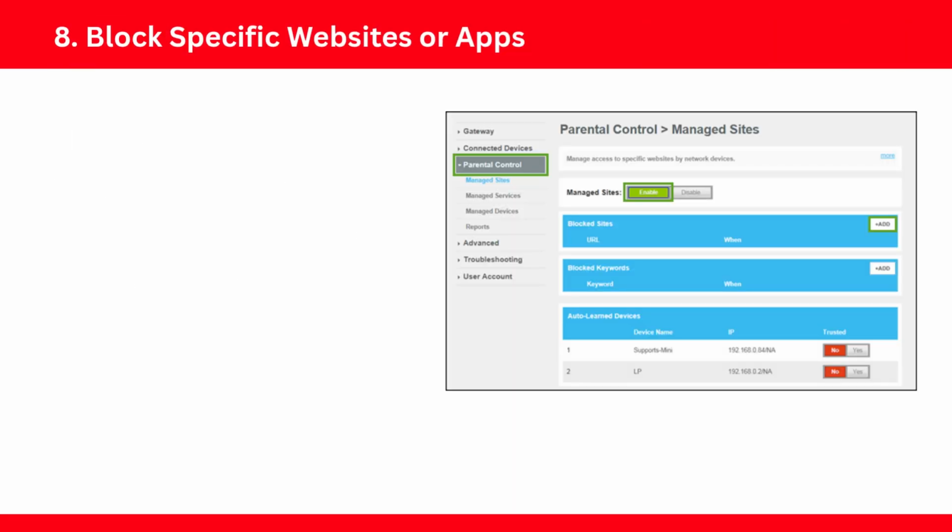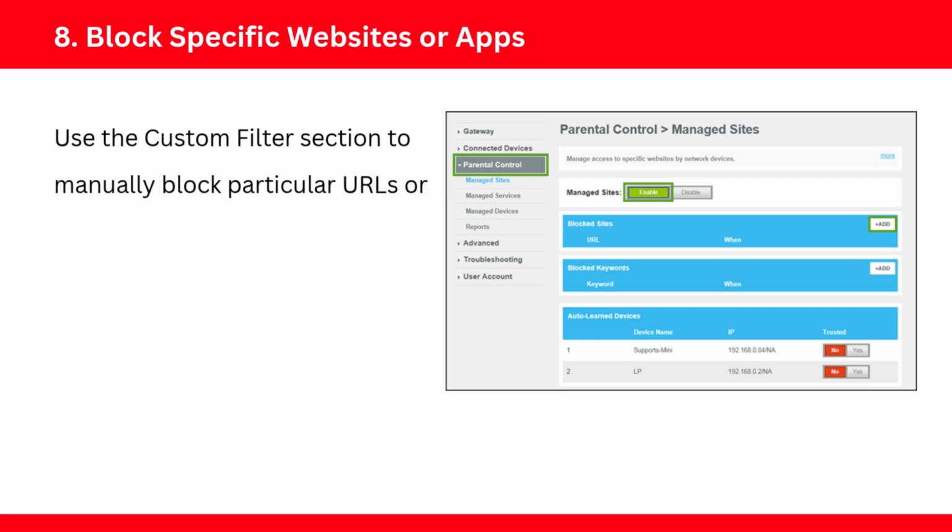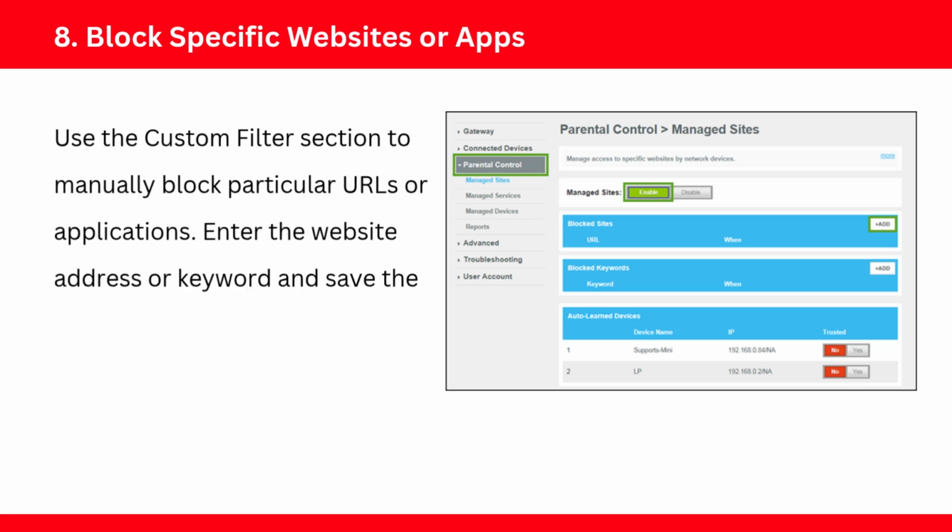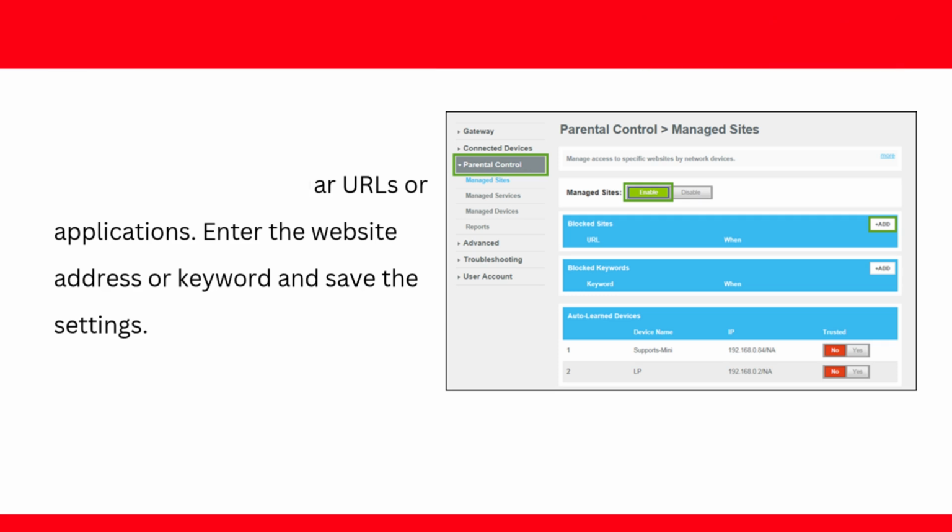8. Block specific websites or apps. Use the Custom Filter section to manually block particular URLs or applications. Enter the website address or keyword and save the settings.